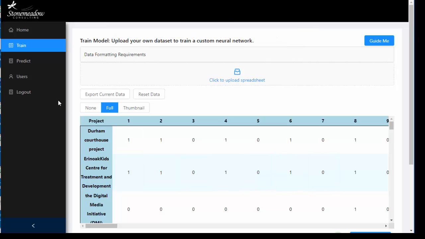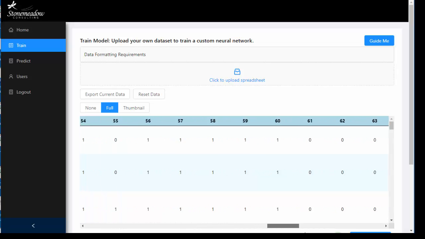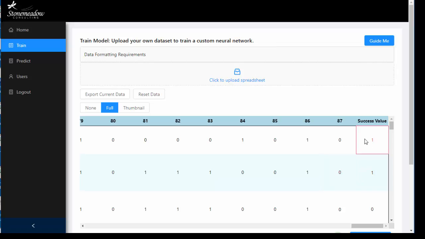You can see I have projects, a project listing in the first column. And then the first row, each of the columns, 1, 2, 3, 4, 5, 6, 7, 8, etc., is a feature or a characteristic of each project. In this case, I have 87 characteristics. And then the last column is the success value, or the label. Was this project a success or was it not a success? Based on the documentation and the completion of the project. So we're using supervised learning because we have labeled data sets.